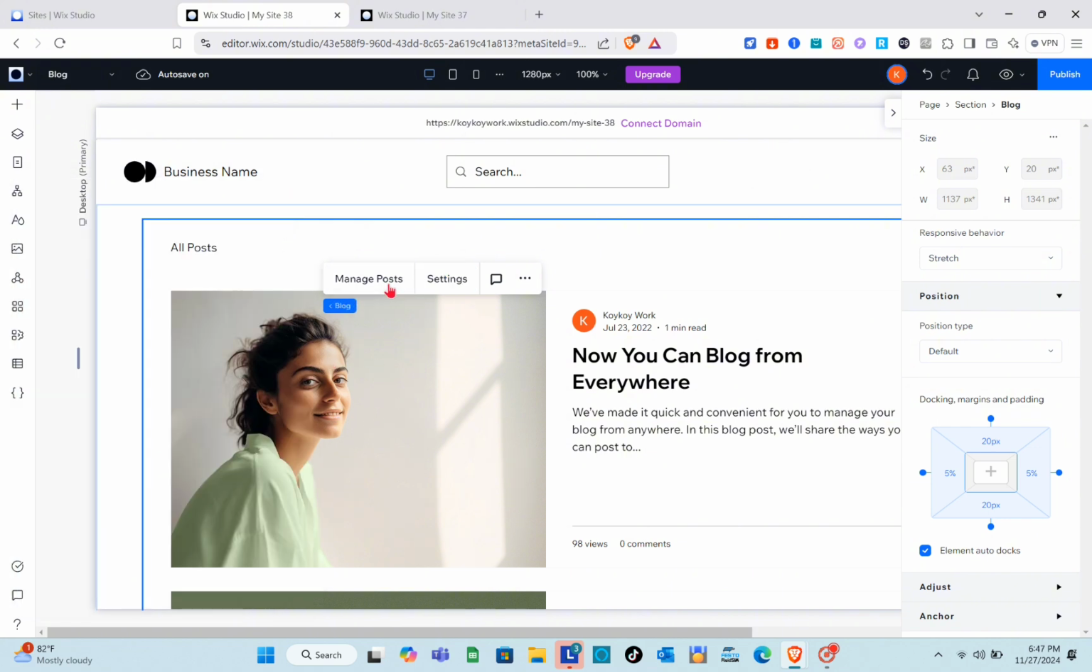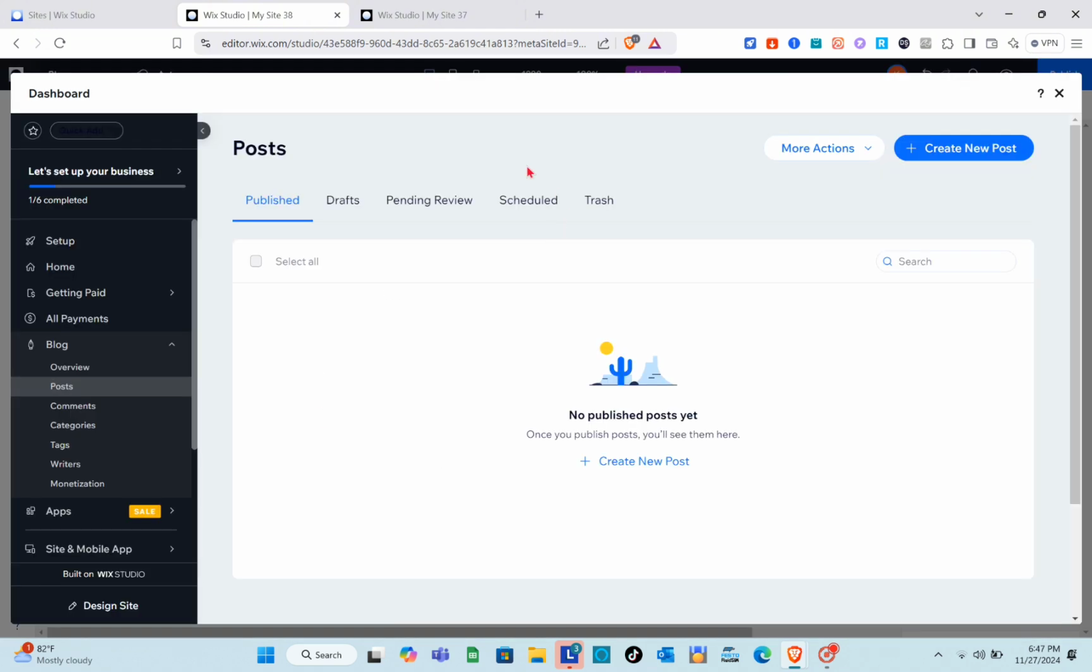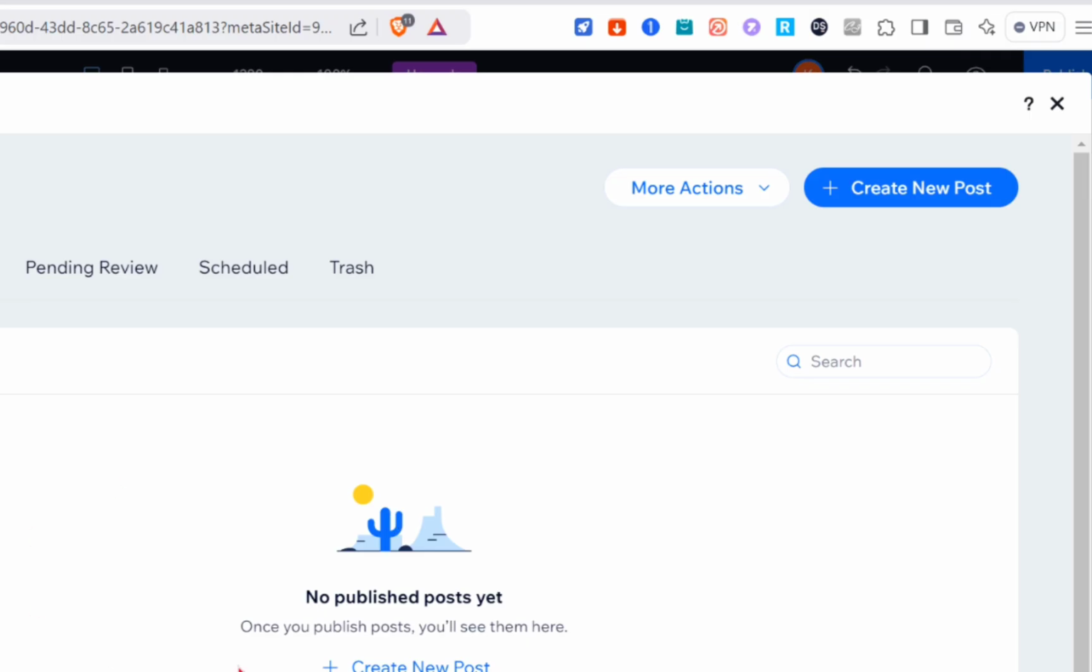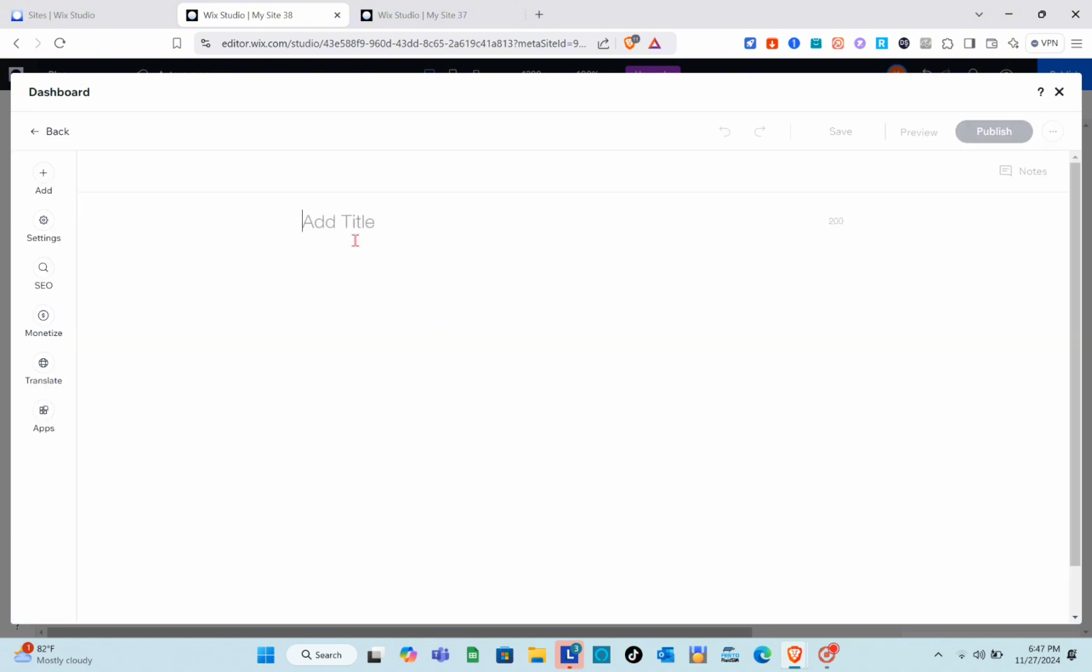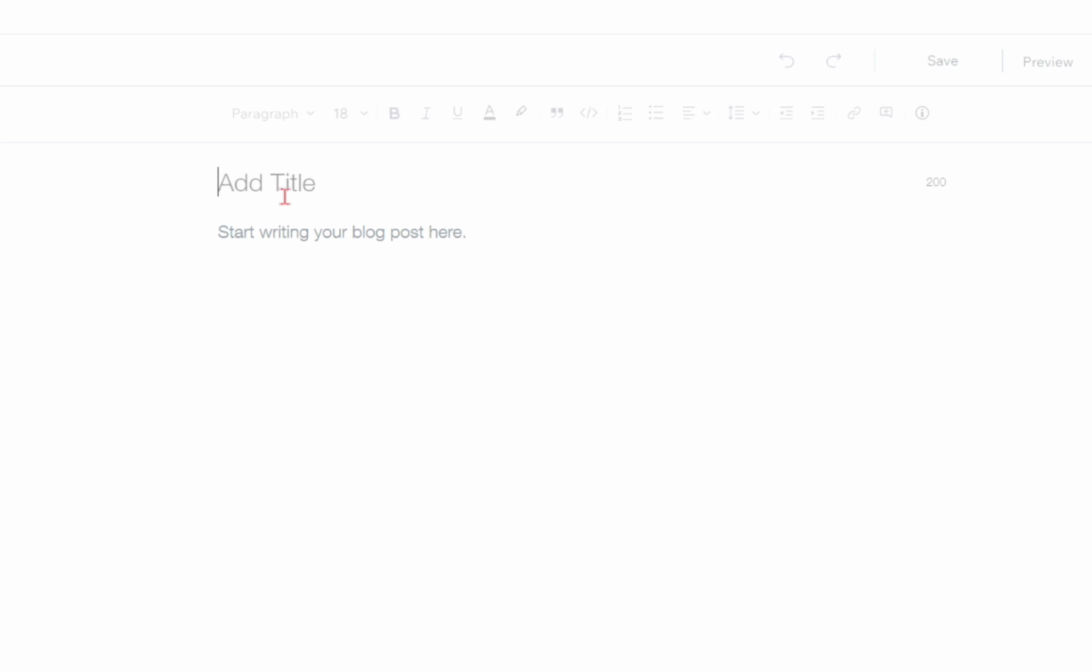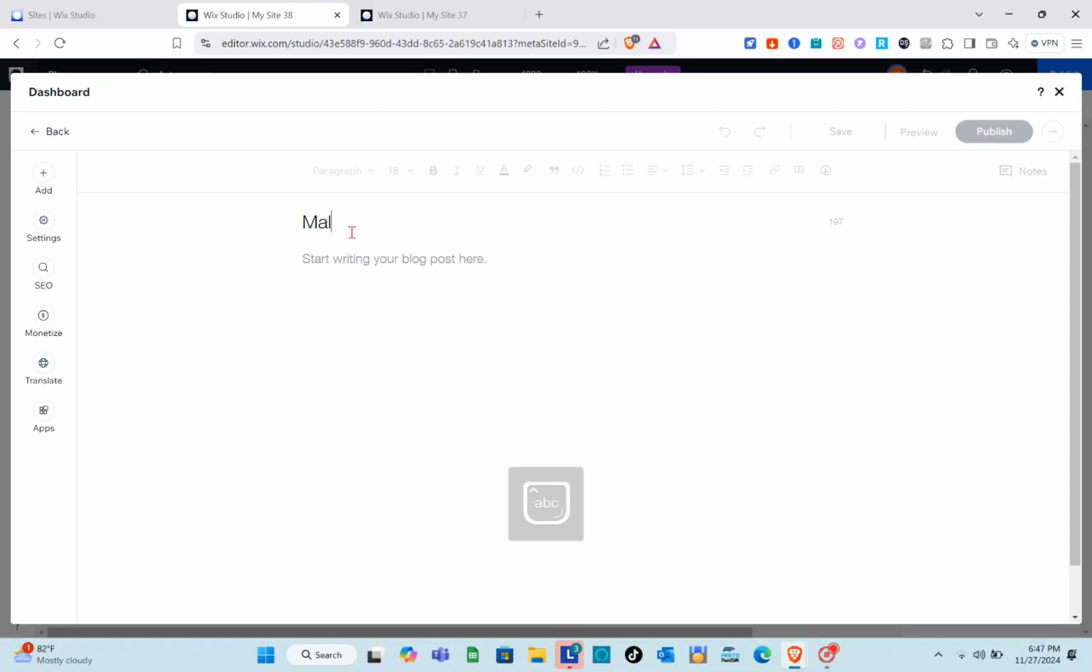Now let us close this one and go here and then click on the manage posts, and we'll be directed to our dashboard. And the next thing that we should do is to publish our very first blog post. So just simply click on the create a new post, and then what you're going to do here is to add a title for your blog post.